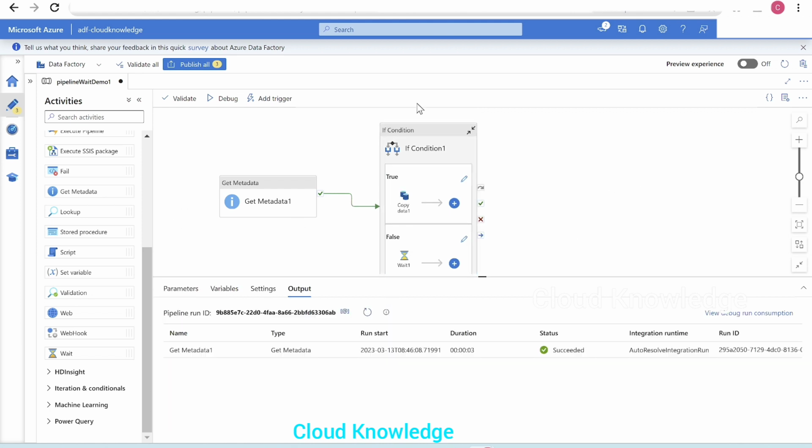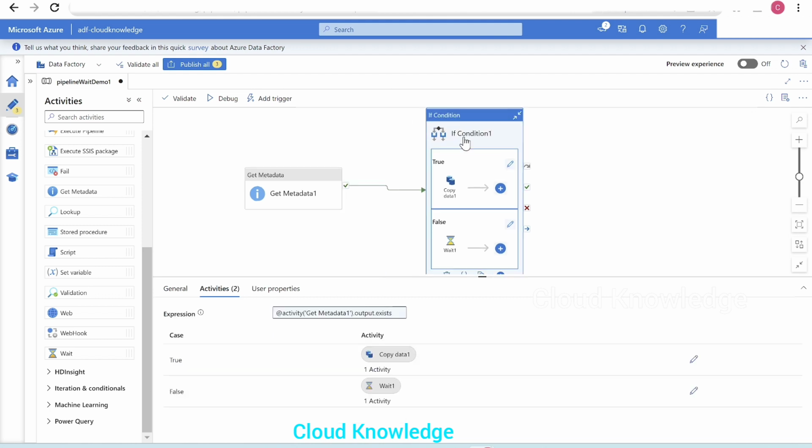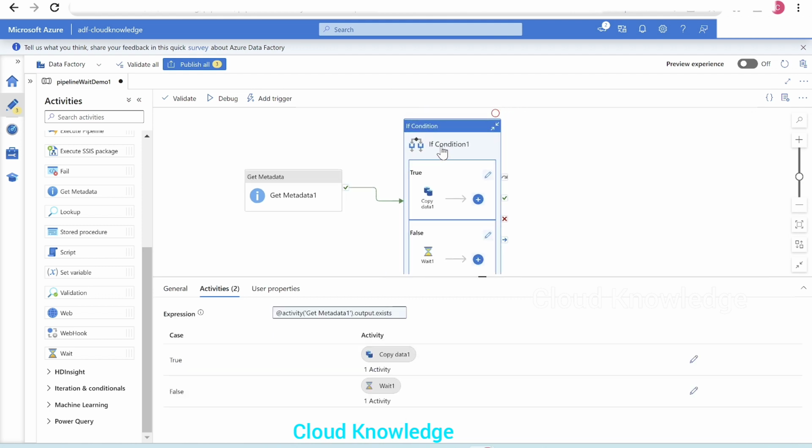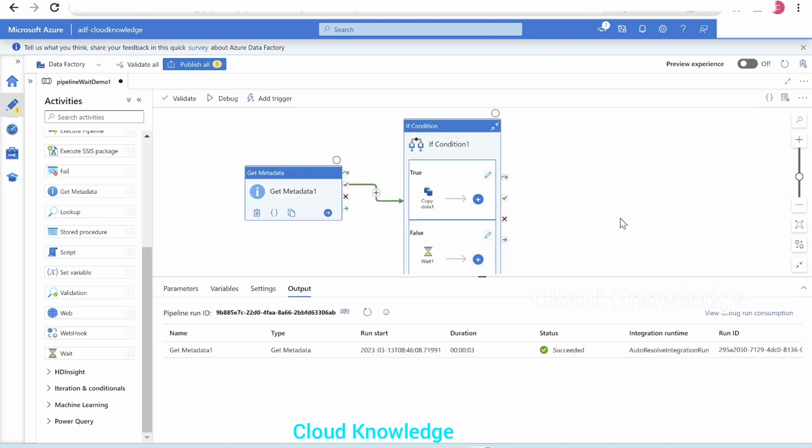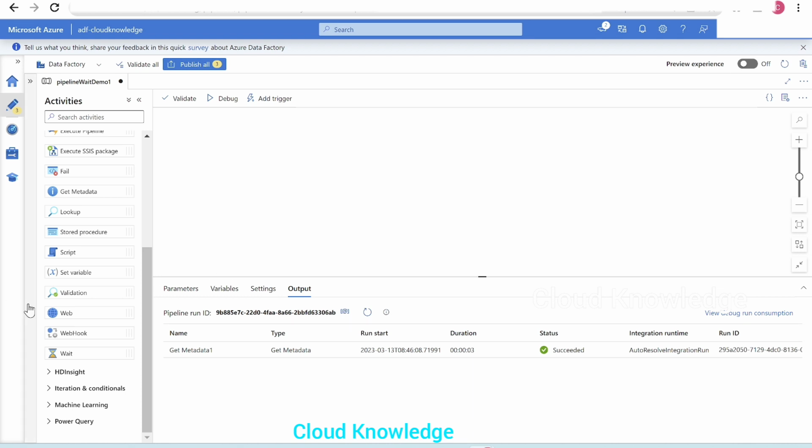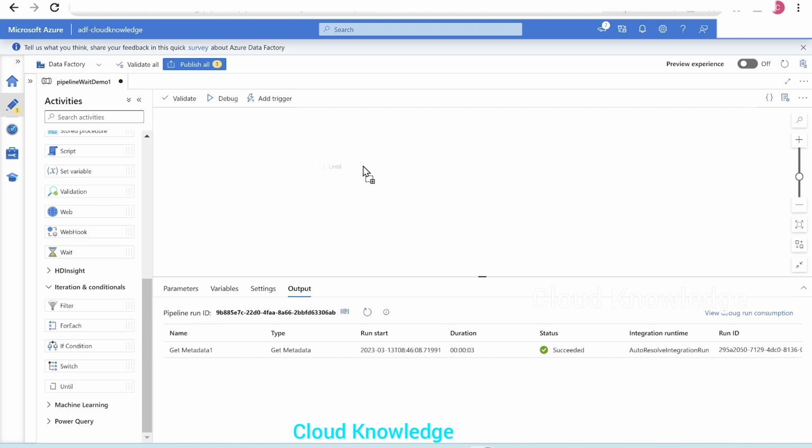And now we have to perform this operation in a loop, right? To incorporate the logic of the loop, we have to use the until activity, which we have already covered in the previous video. So we'll take the entire activity here. What we'll do is Control A, Control C, copy this and delete from here, and take the until activity from Iteration and conditionals into the canvas.